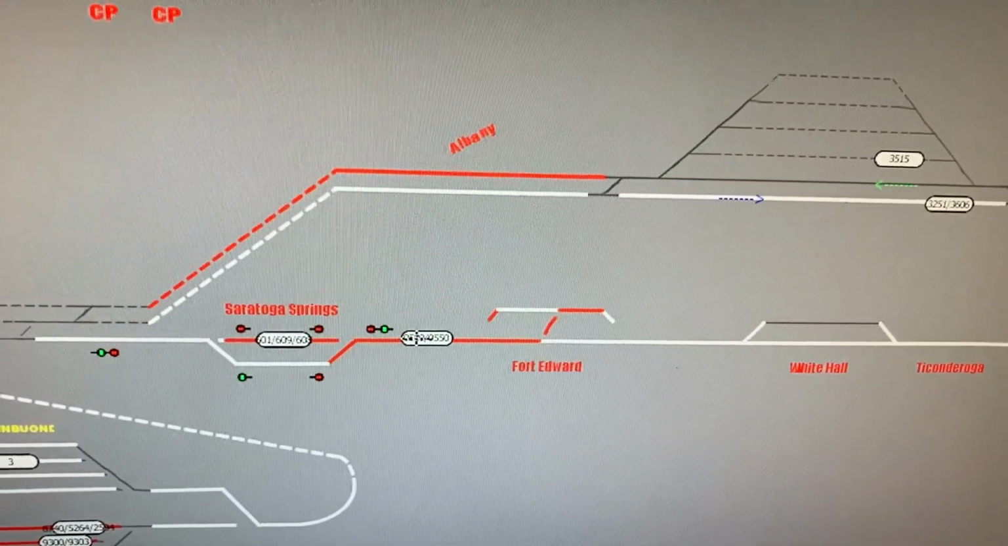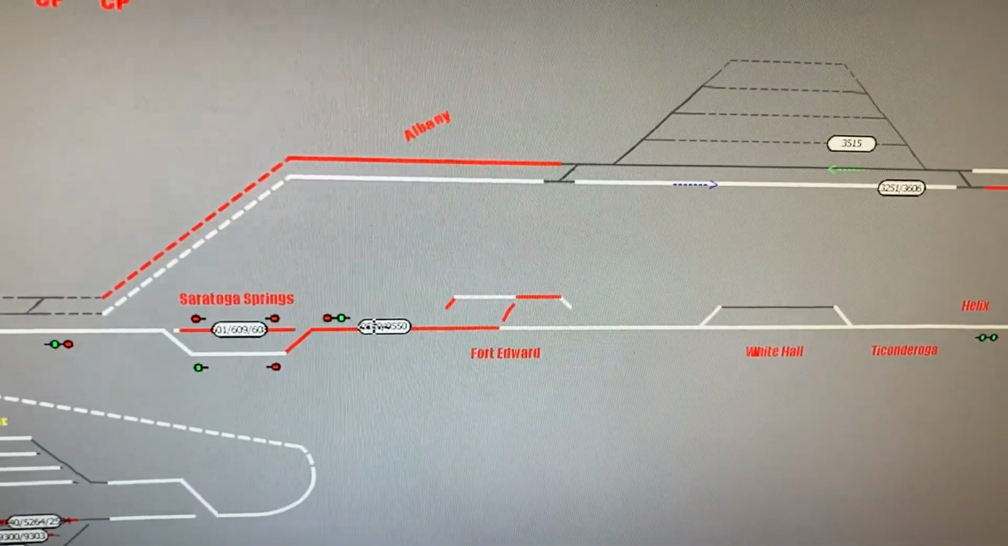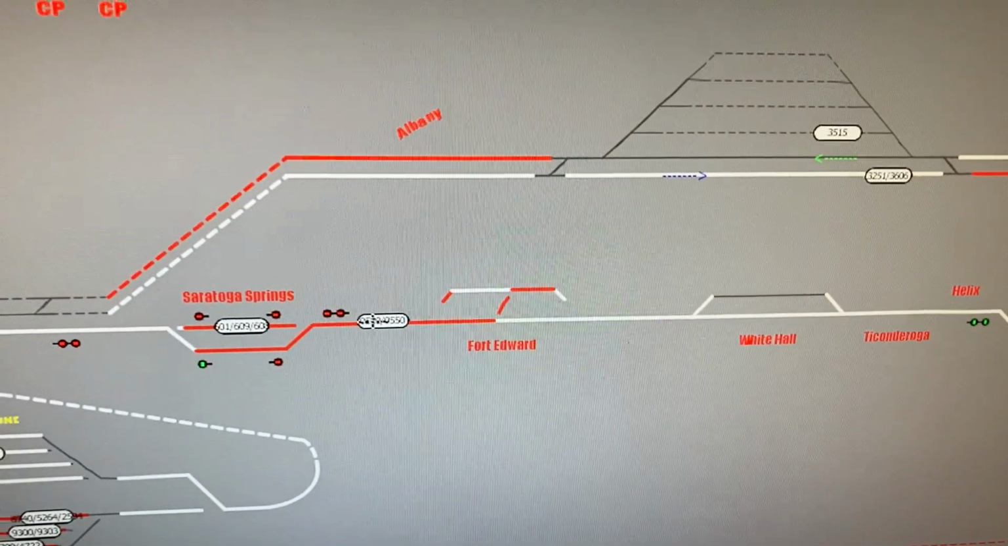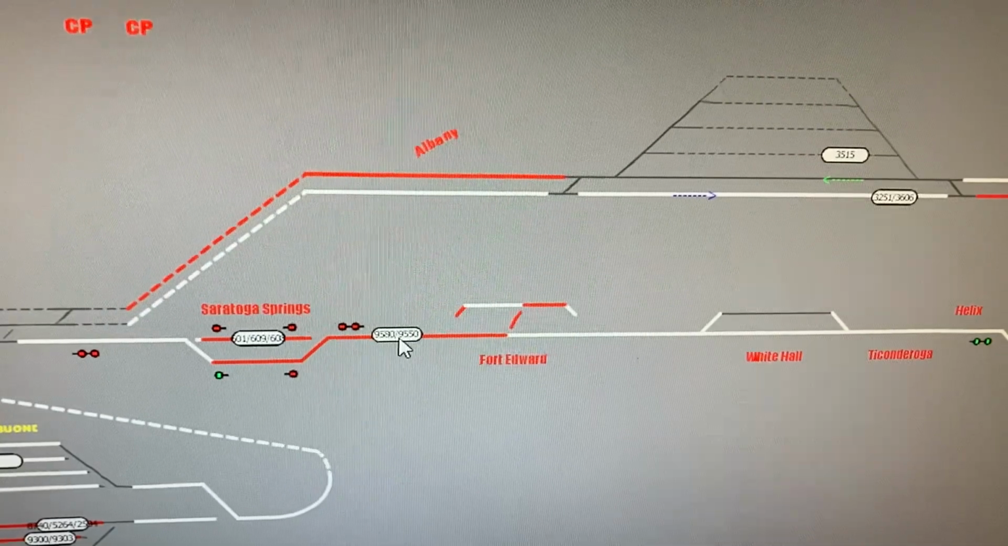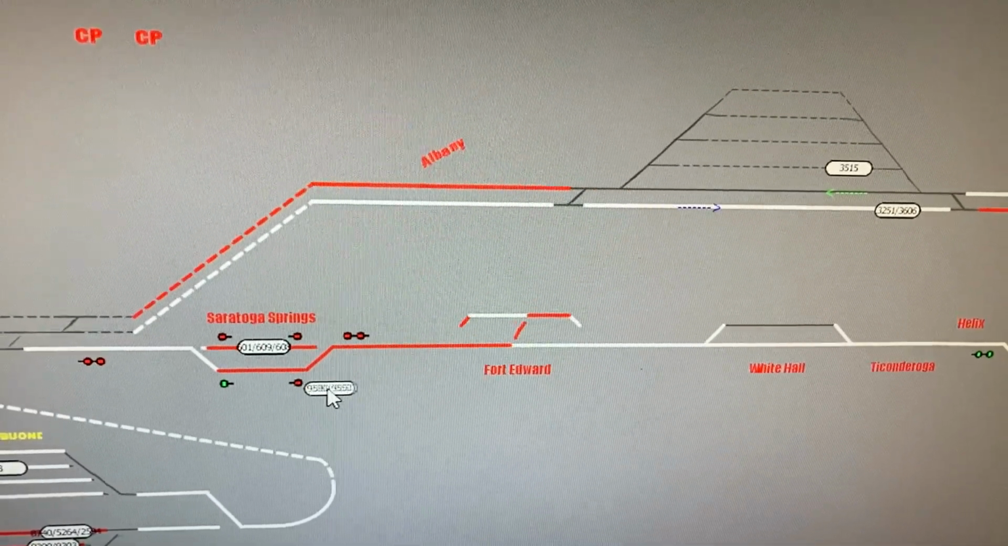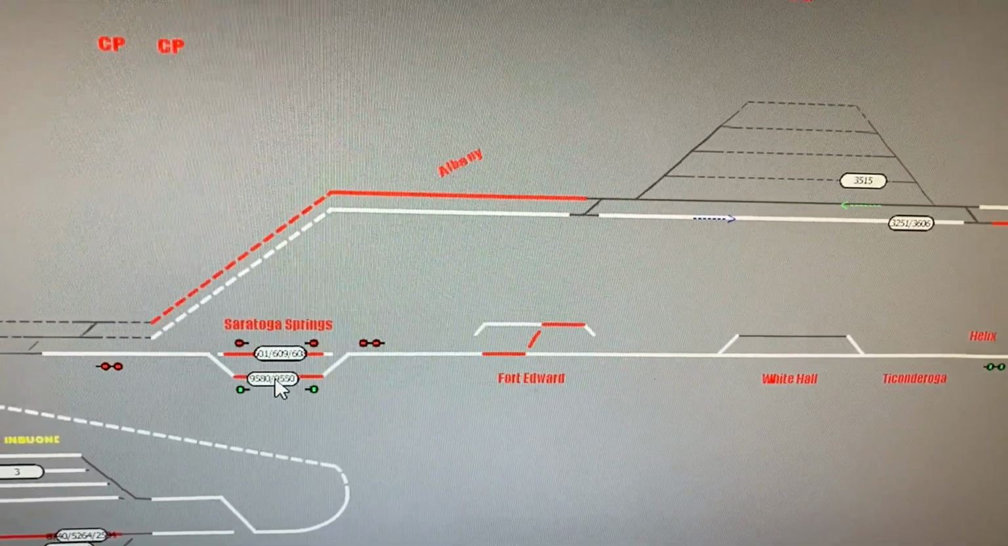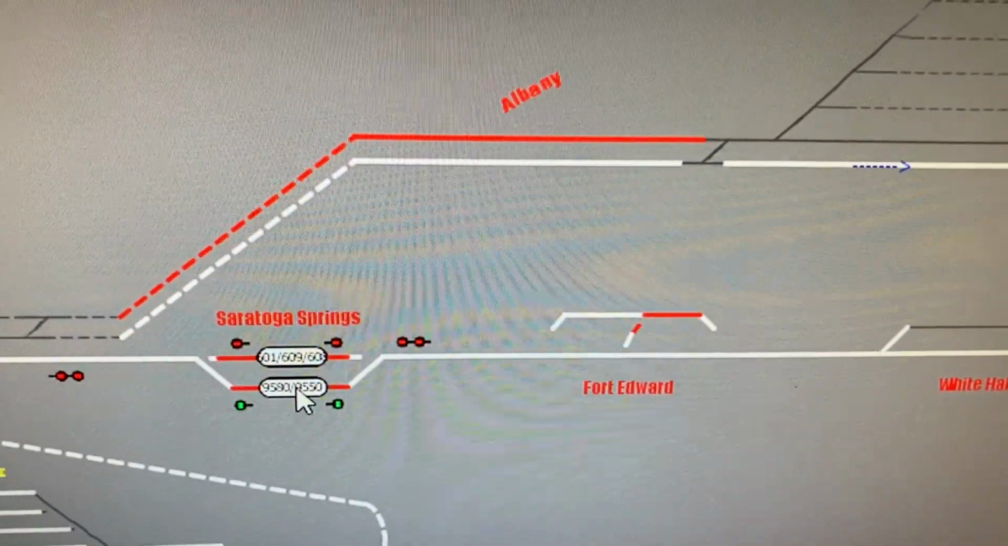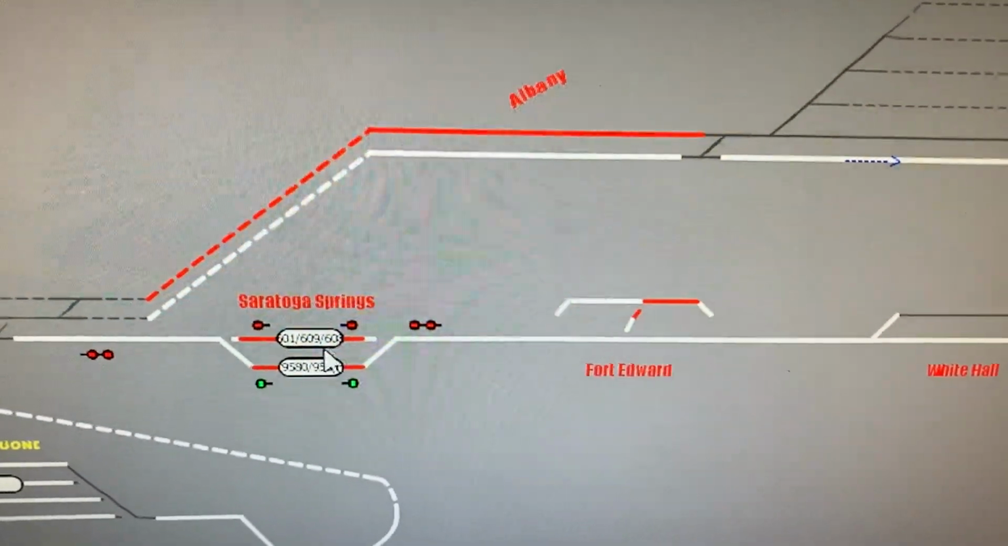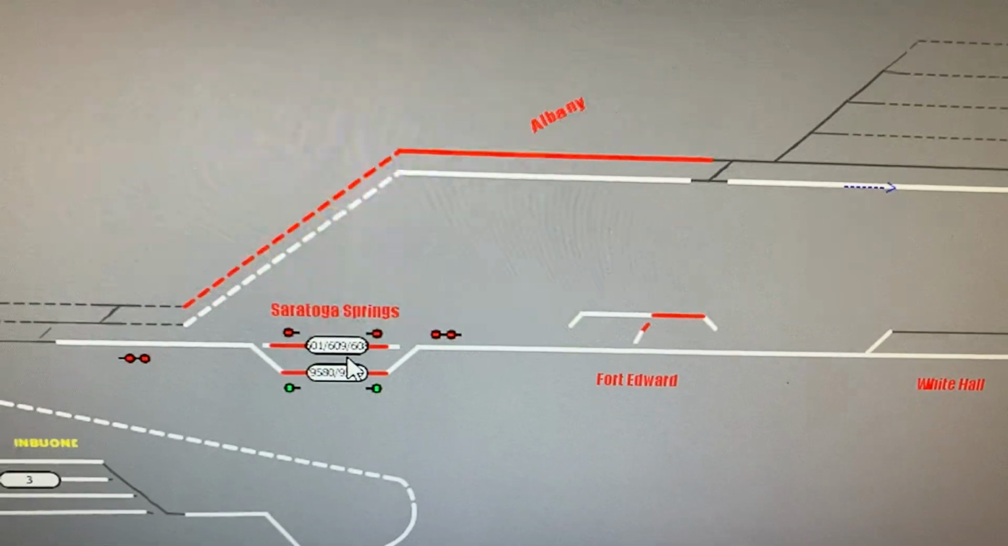But when there's a train here, you can't move either train. So that's why I have it set up that way. So we just enter that way, moving the label across. Now we're in the actual siding. We're going around this D&H train that has 3 locomotives, 601, 609, and 608.